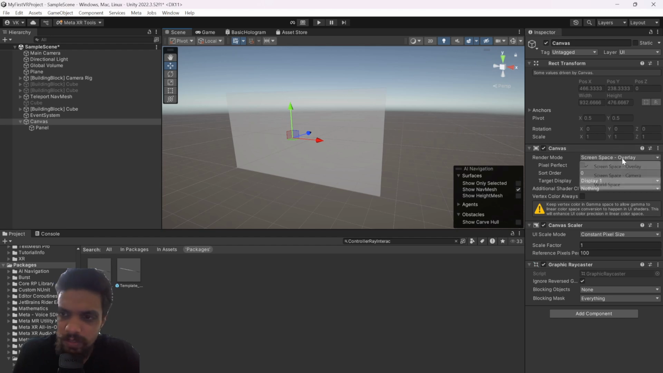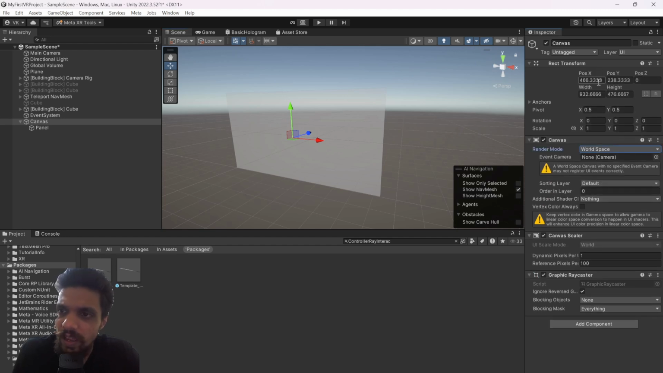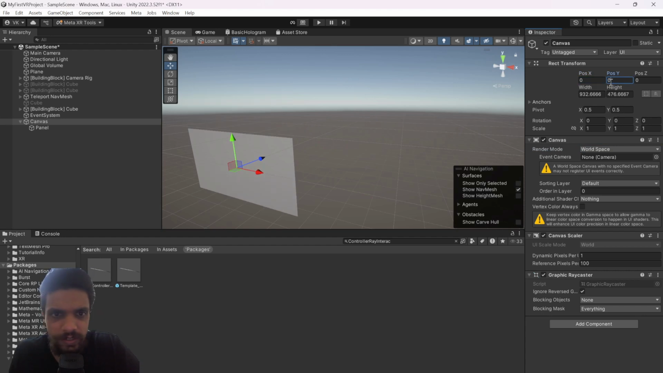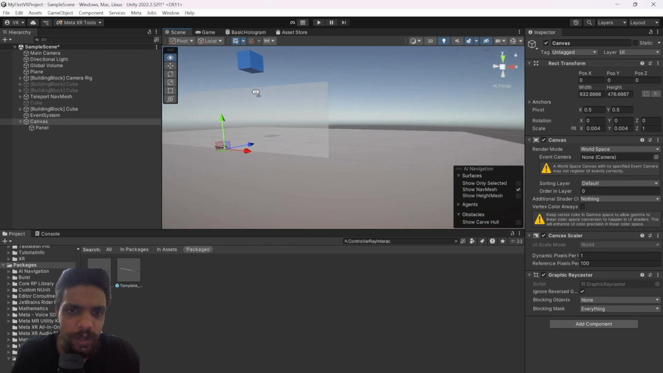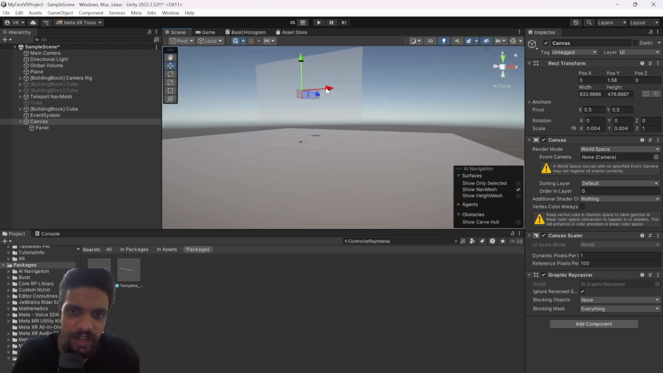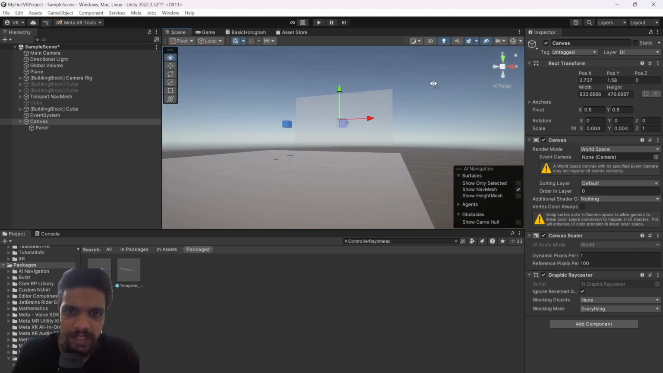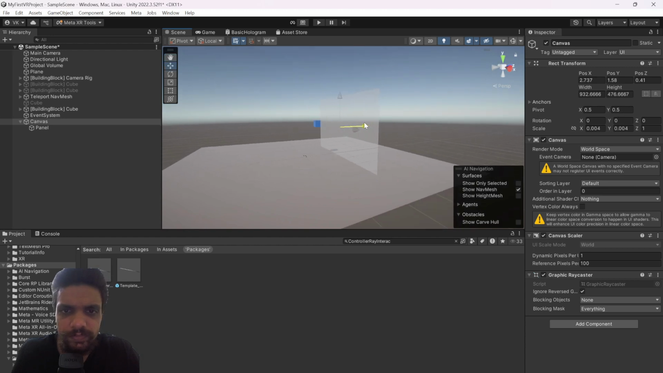The first thing we're going to do is make it world space, reset the position to 0, and let's make the scale 0.004 maybe. And if we go down here, you can see the canvas is nicely positioned in the scene. We could just make it a little bit smaller, maybe 0.003.